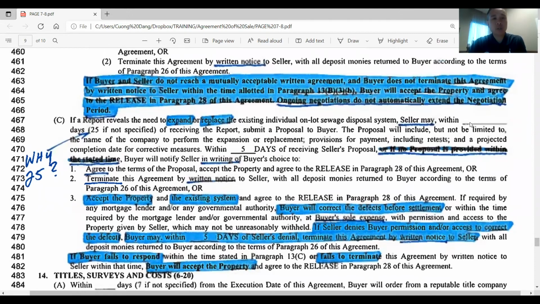Paragraph C goes into the septic system, sewage system. If a report reveals the need to expand or replace the existing individual on-lot sewage disposal system, seller may, within blank days, 25 if not specified, of receiving the report, submit a proposal to buyer. The proposal will include, but not be limited to, the name of the company to perform the expansion or replacement, provisions for payment, so negotiating on who pays for what, including retests and a projected completion date for corrective measures.